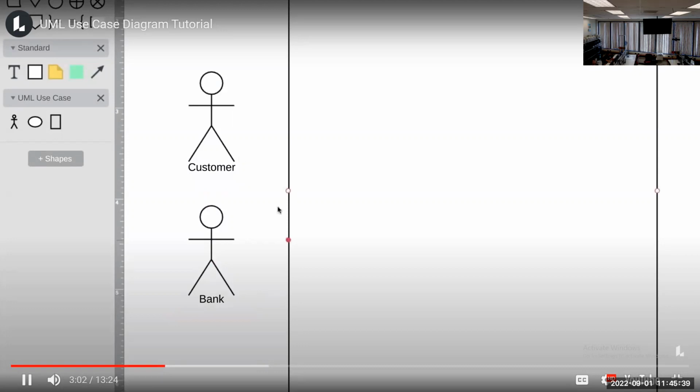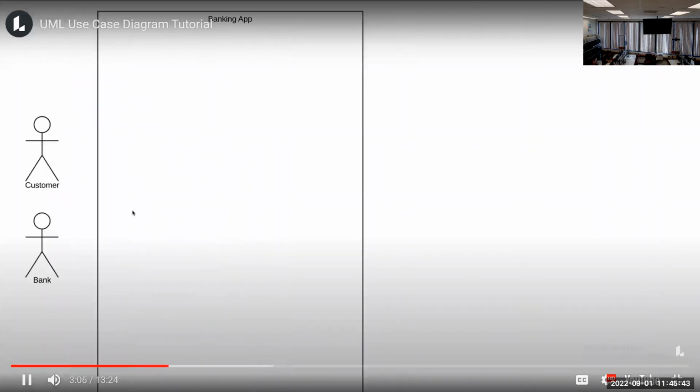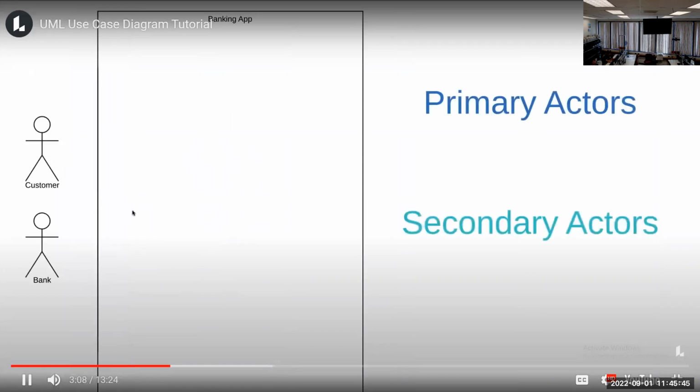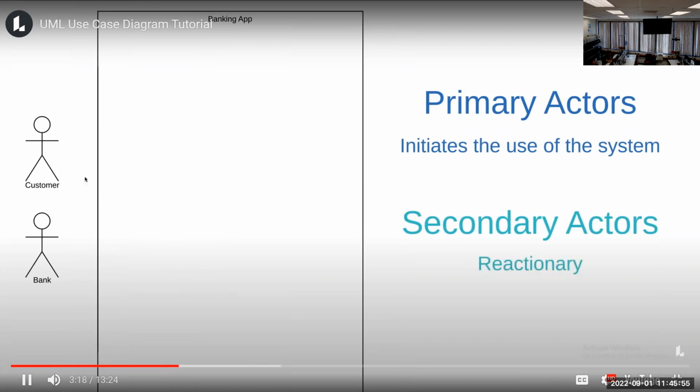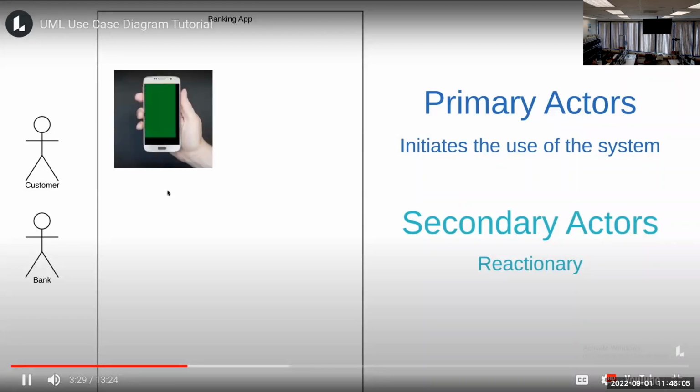So right now we're saying that both customers and banks are going to use our app, and this brings up the topic of primary and secondary actors. A primary actor initiates the use of the system, while a secondary actor is more reactionary. So in our example, which actor is primary and which actor is secondary? The primary actor is customer. The customer is going to initiate the use of our system. They're going to pull out their phone, open up our banking app, and do something with it.